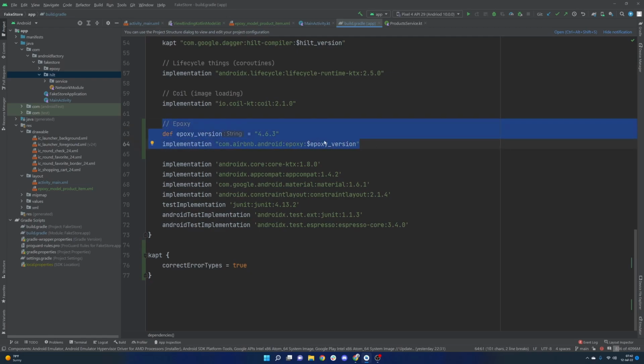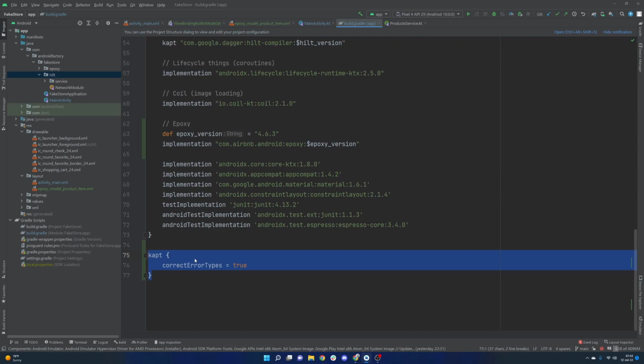So adding epoxy in is just like any other library here. We have defined a particular version, we added our implementation into this Gradle file, and then we do need to add in the kapt annotation processing, correctErrorTypes true. So that's about it for the build.gradle.